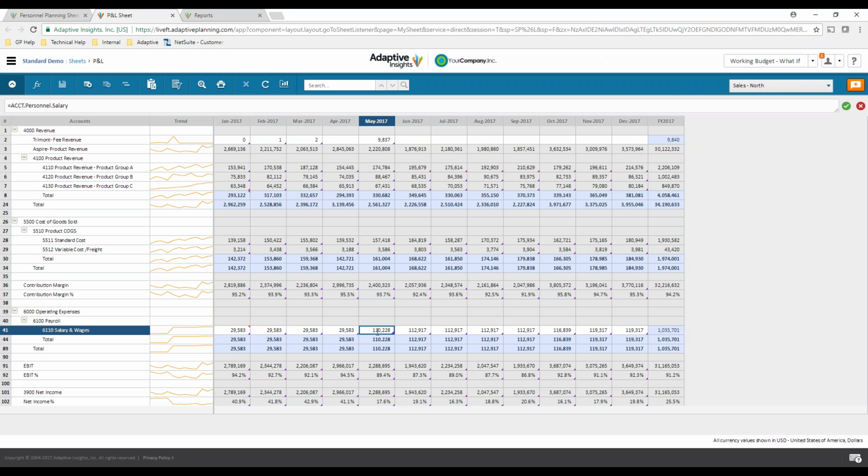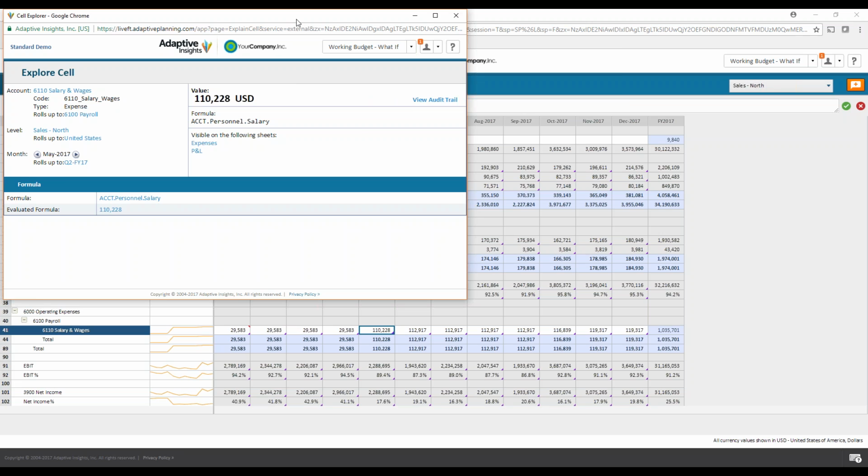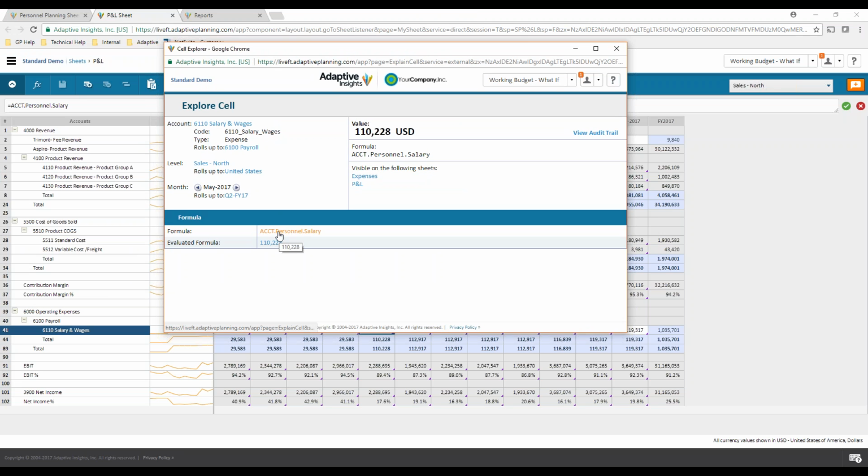So I'm assuming that's going to be my $1 million prospective CEO hire, and I'll just point out, right, I am on my working budget what if up here. So let's take a look. Why is my salary jumping up? Let's say maybe I wasn't responsible for updating personnel, but that looks kind of off. So let's take a look. I can go back in and use that explore cell function. You'll see it's showing me that this account is made up of a salary account that's on our personnel sheet.